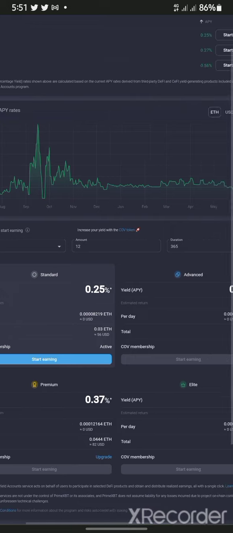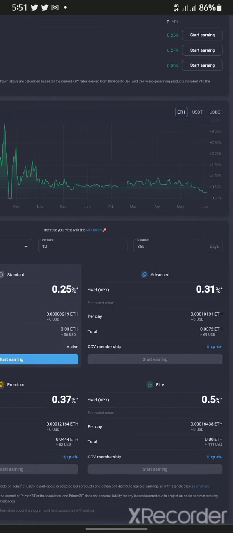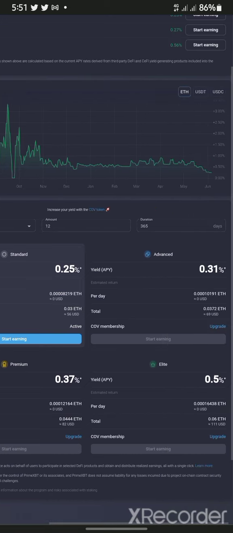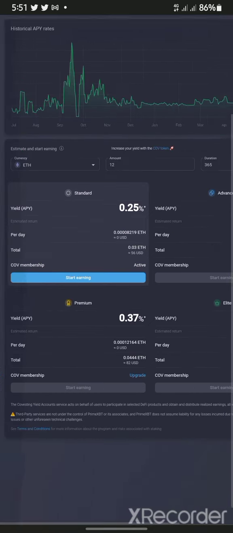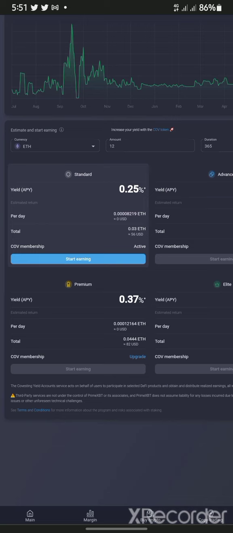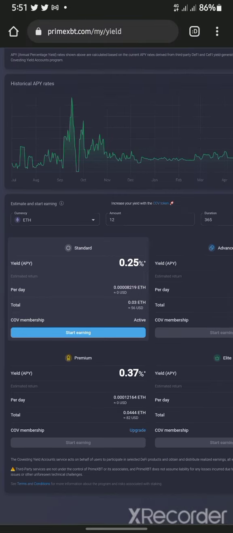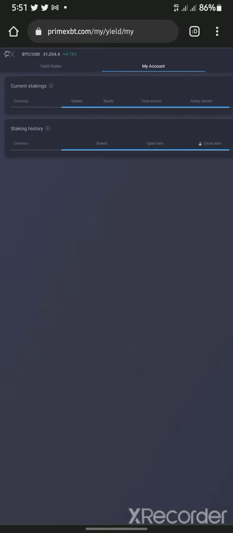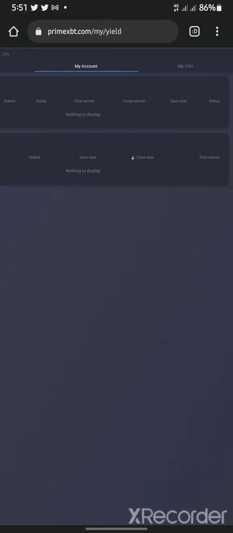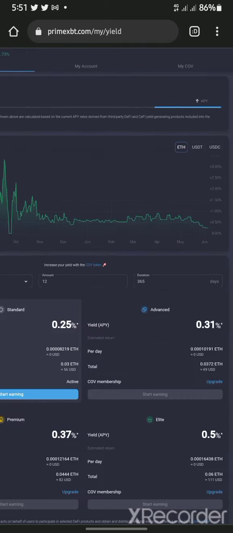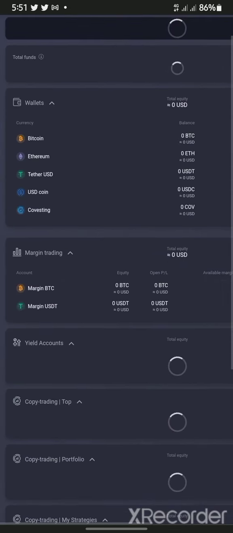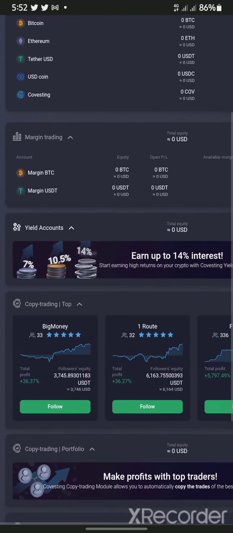0.25% for standard, advanced gives you 0.31, premium gives you 0.37, and elite gives you 0.5 for staking. You just have to lock your crypto asset for a particular period of time and you earn rewards. That's how it works. So we have to go back and let's see how this platform works, how we can start following the process and the techniques of other traders.